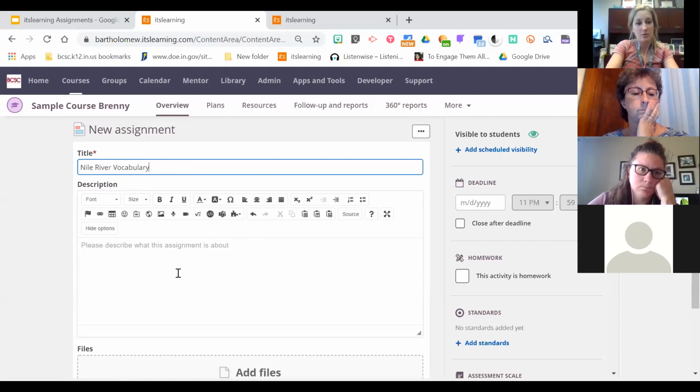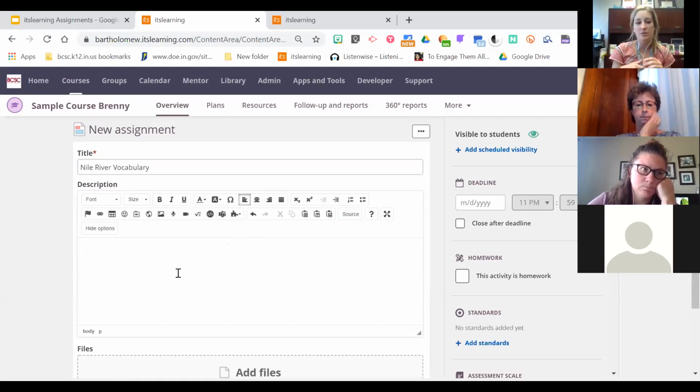It's Learning used to require you to add a description, which was intended for you to write instructions or reminders for students there. It's not a requirement anymore, but I would strongly recommend doing that. And what's nice here is that you have this rich text editor. So you have the ability to add in tons of multimedia to make your assignment even better.